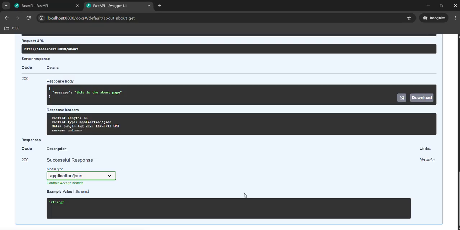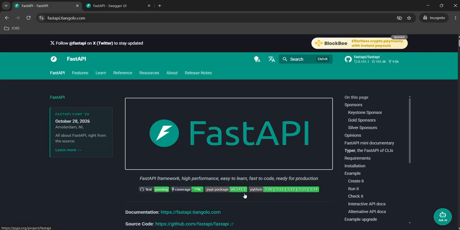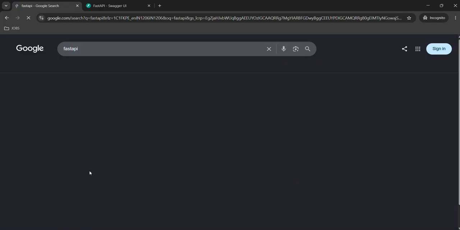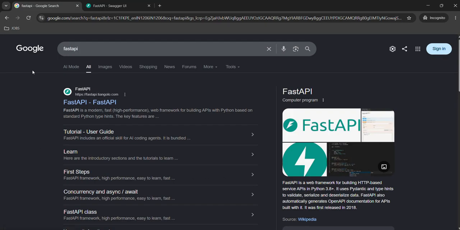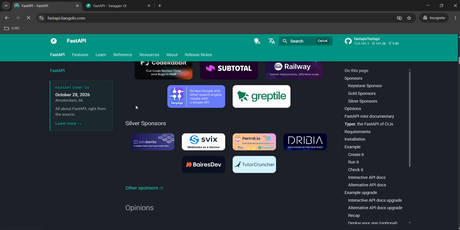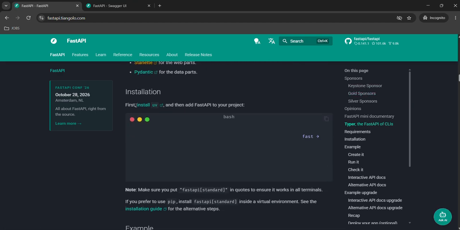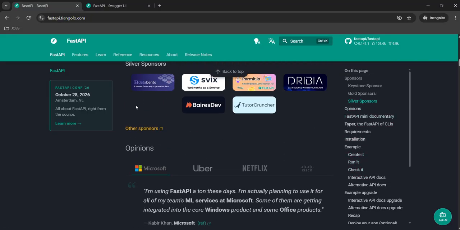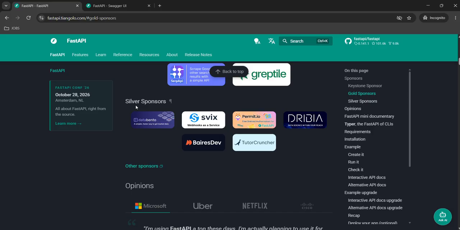Just search FastAPI like this and go on the very first link. There you can see that they are using uv, which is the Rust-based Python interpreter. We are using Python, which is the C-based Python interpreter. So this doesn't make any change, just the compilation speed.